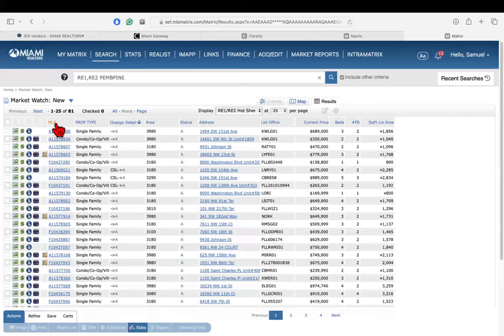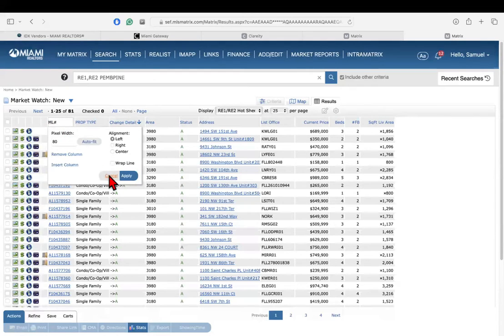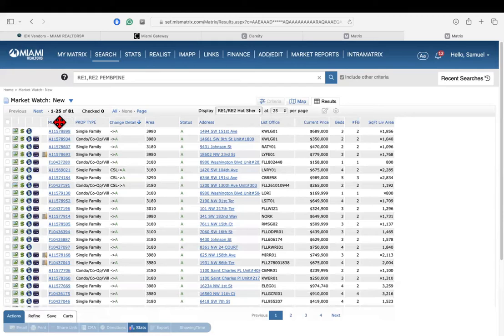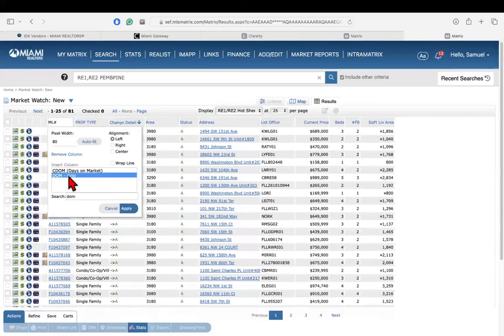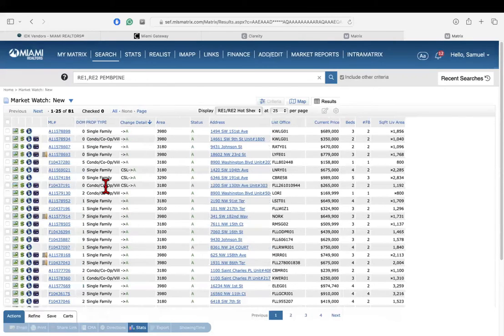I like to put my DOM right next to the multiple listing number. What you would do is hover your mouse here over the open space. You would click. Again, I'm going to do that again. You're going to go into the open space right next to the ML number. You're going to click, go down to insert column under search. If you want to add the DOM, which is the days on market, just simply type it out. You'll find it here, DOM grid, click on apply. And then you'll have the days on market, how long the property has been listed, available there.